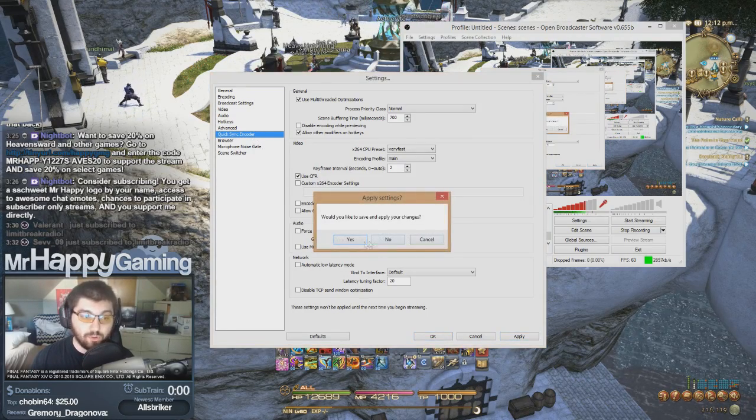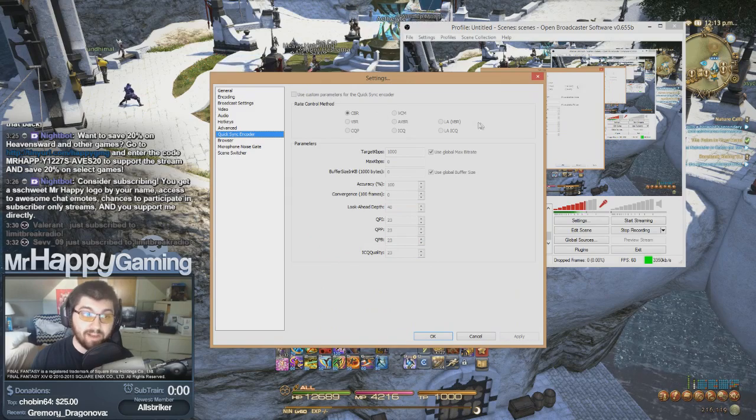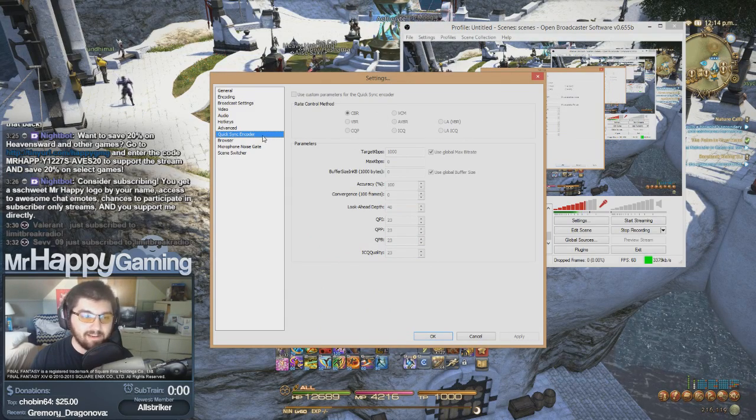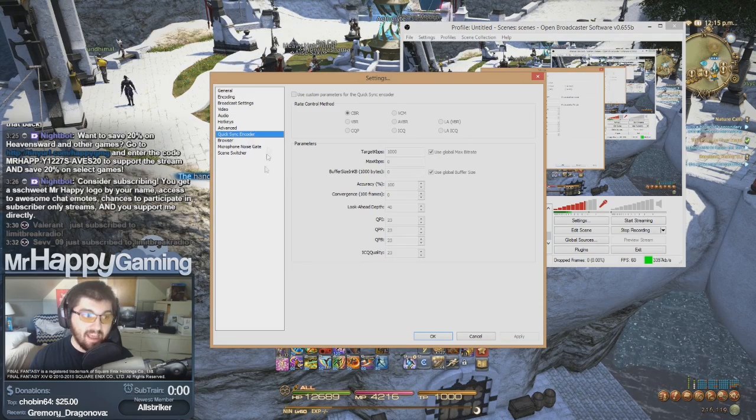I never use Quick Sync encoder. I've never touched this before. In fact, it's not even available apparently. I need to be using something very specific for that. And also all the rest of these.